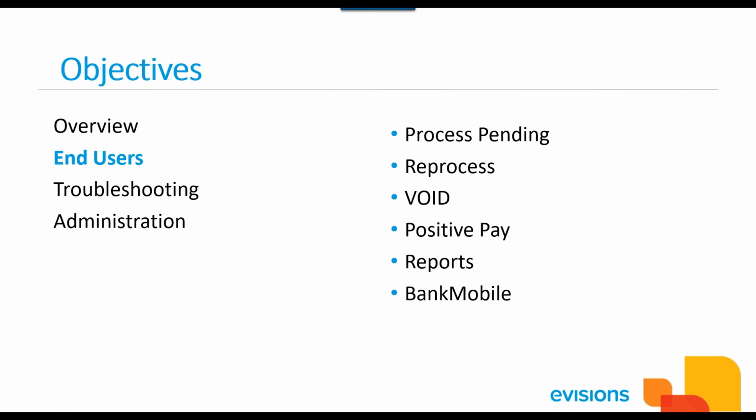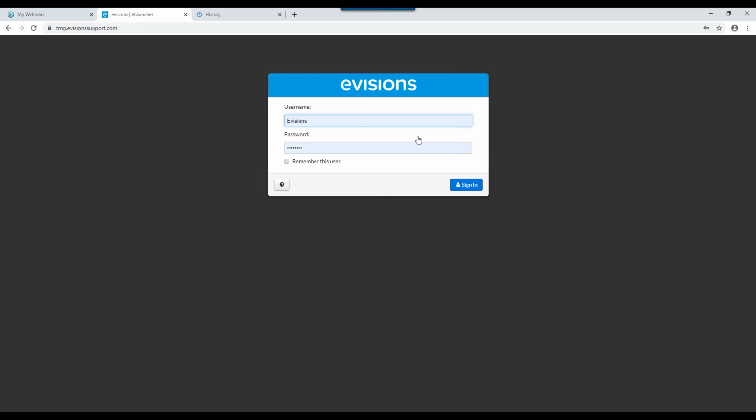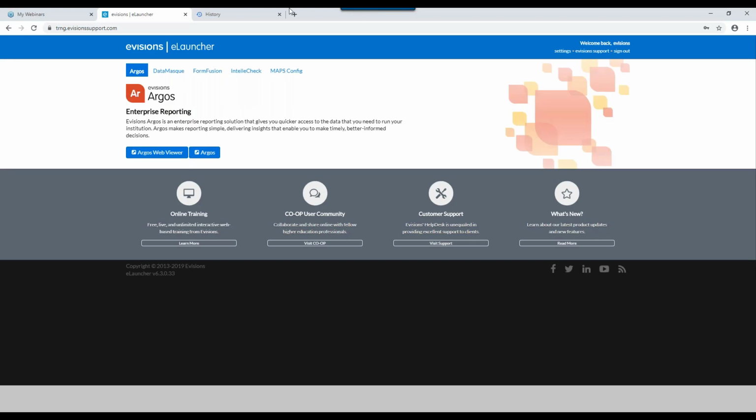Right, so I'm going to launch IntelleCheck right here. We're going to navigate to the Maps eLauncher page using a web browser. This is the URL that I use to access all of the eVisions applications. Your Maps administrator will provide the URL that is used at your institution. It can be saved as a favorite or treated like any other website.